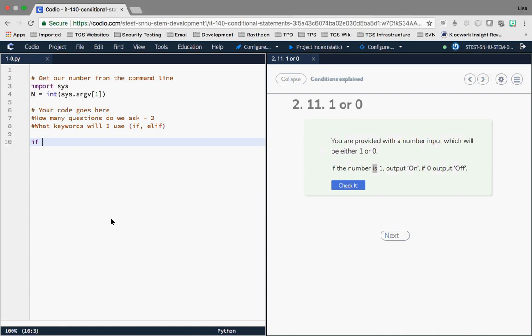Okay. If capital N equals 1 colon, enter, print on, and then next line backspace, elif colon, n equals 0 colon, print off. Let's see what happens.